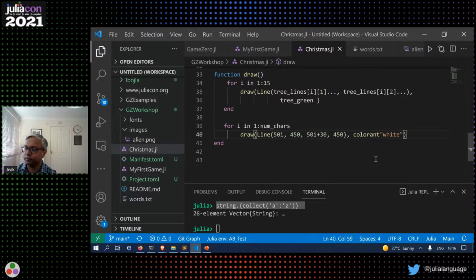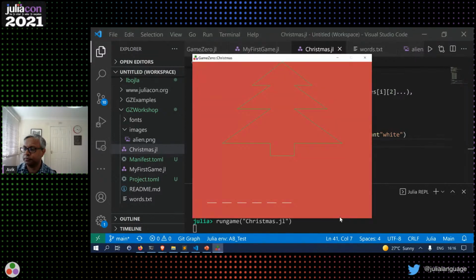Okay. And here you go. Okay, now let's do this. So you see the lines are drawn in white, but you can see the lines are pretty thin. I probably want the lines to be a little thicker. And you would think that line probably should take a width, but it's actually simpler than that.